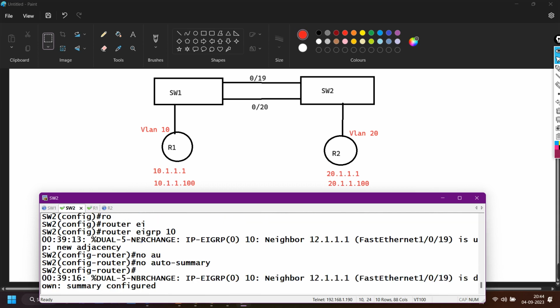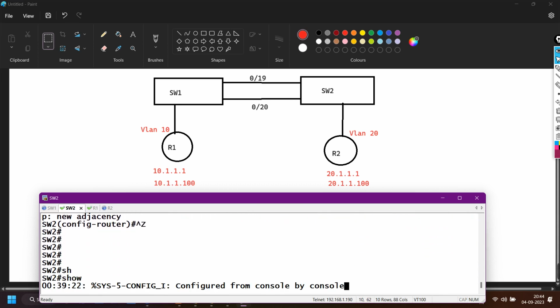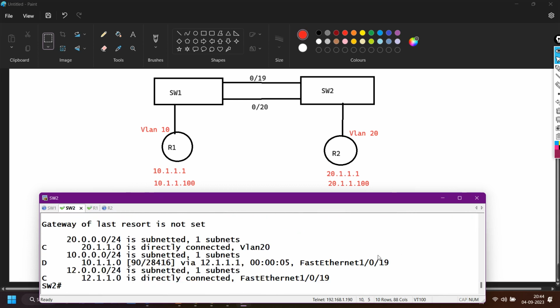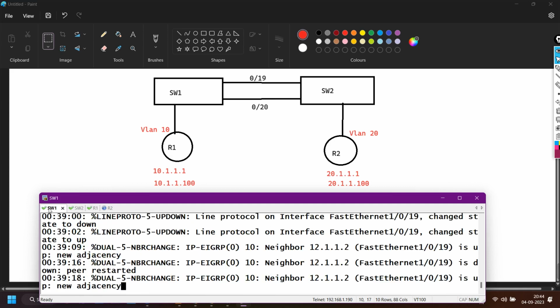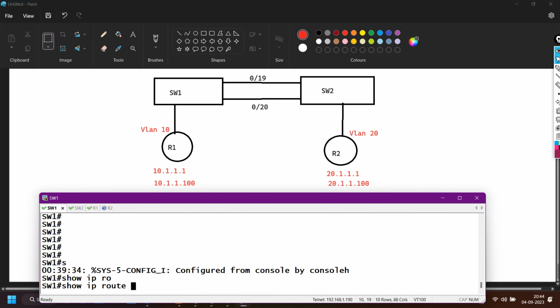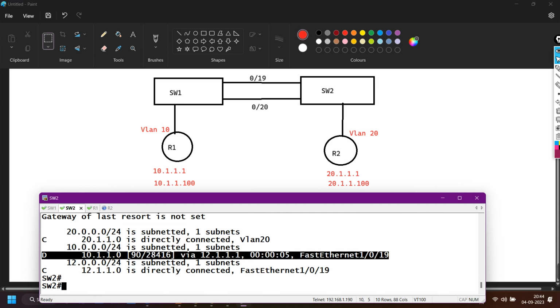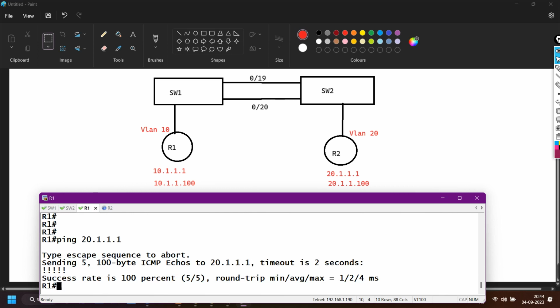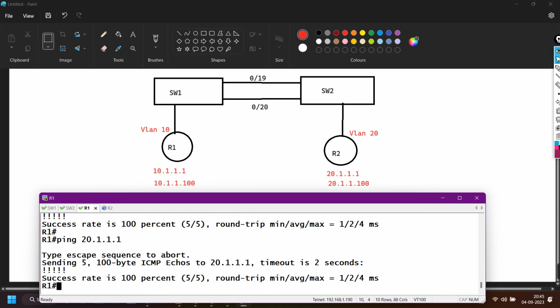Now you can see EIGRP neighborship is up, right? And now if you check the routing table, you can see this switch has learned the network 10.1.1.0 through EIGRP. The next hop is 12.1.1.1. In the same way, switch 1 will have one network through EIGRP, that is 20.1.1.1, right? And now router 1 can ping router 2 also. You can see ping is also working.